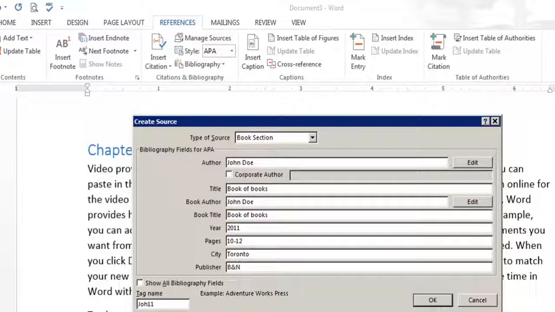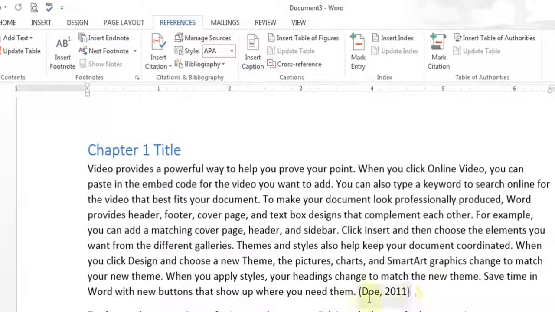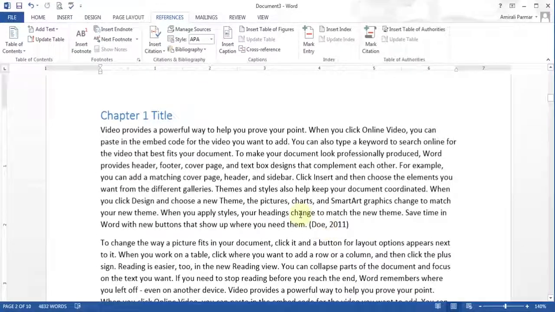So I'm just filling up the information from the book itself, and I click OK. And it will put something there which is the APA style, where it puts the last name of the author and then the year it was published. So somebody looking at it will go to the bibliography, look in alphabetical order, and find the word. We'll do that in a few minutes.